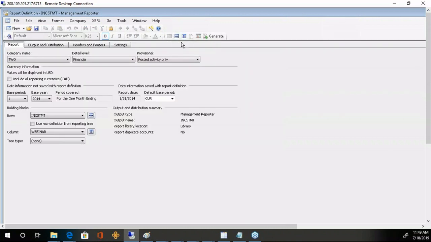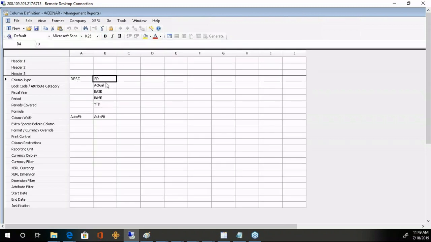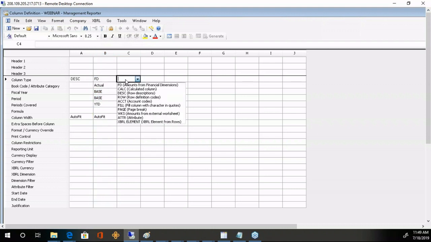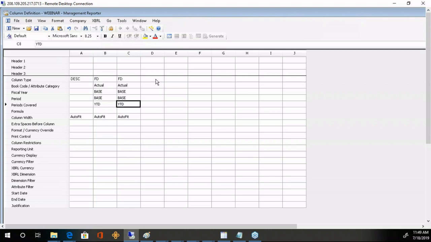Now in my column definition, I'll just make changes to the one I'm currently using. I've got one column of year-to-date balances. I'm going to use column B as my revenue column, column C as my expenses, and D as the net. So another column for FD, year-to-date, and then a calculation in D, taking B and subtracting column C. All right, column B will be my revenue column. Column C will be my expenses. And then column D will be our net.